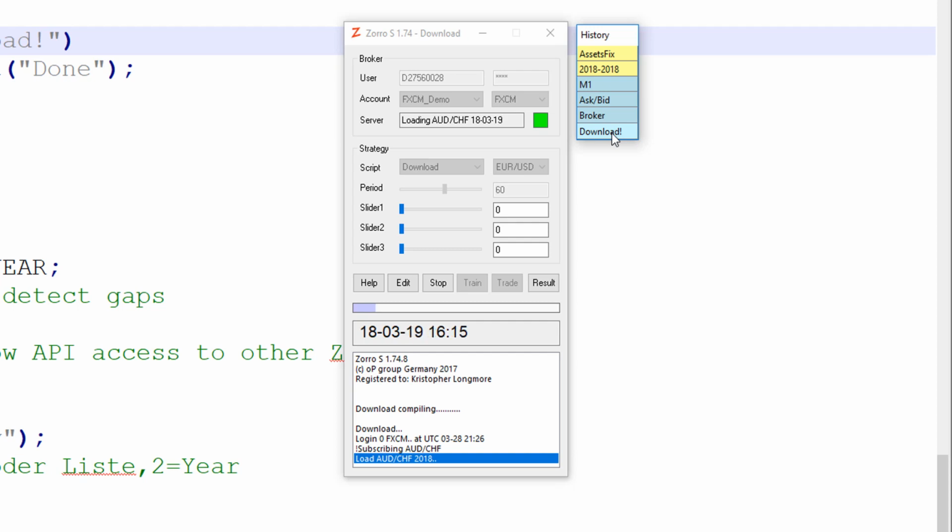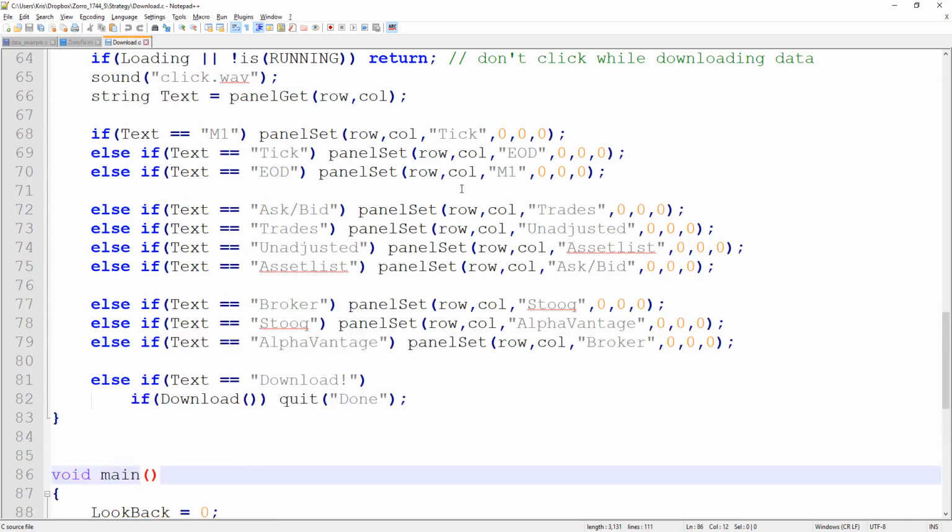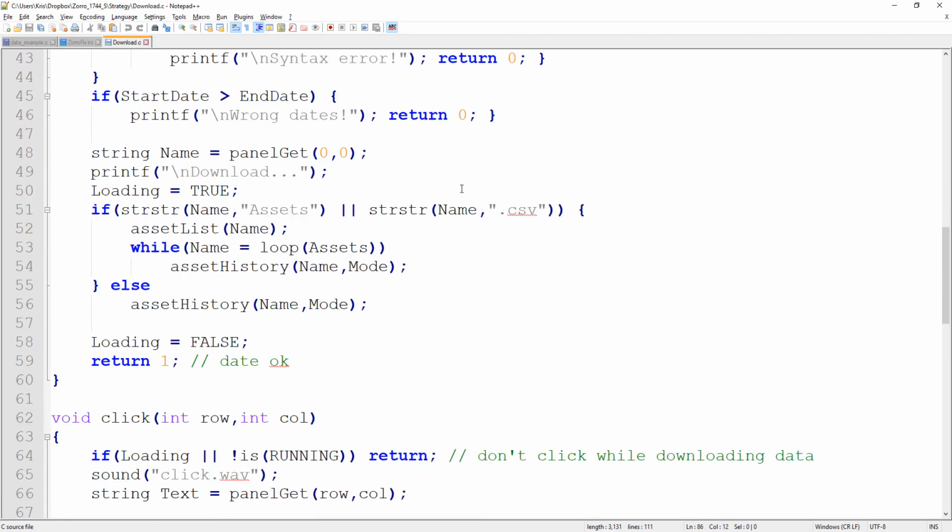Now, there are some other useful ways to access data with Zorro that aren't yet included in the download.c script. Specifically, Zorro implements the assetHistory function. In fact, the download script we just looked at makes heavy use of this function. You can see it being used here, for example.